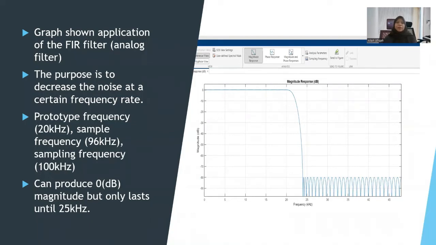Next graph is about application of the FIR filter that we use, which is an analog filter. The purpose why we added the FIR filter to the car radio audio is to decrease the noise at a certain frequency rate. And in this simulation, we set the prototype frequency equal to 20 kilohertz and sample frequency equal to 96 kilohertz. And also sampling frequency equal to 100 kilohertz. By doing this, it can produce 0 decibel magnitude but only lasts until 25 kilohertz.